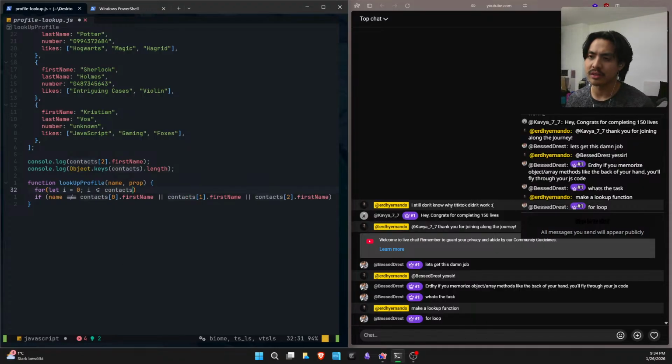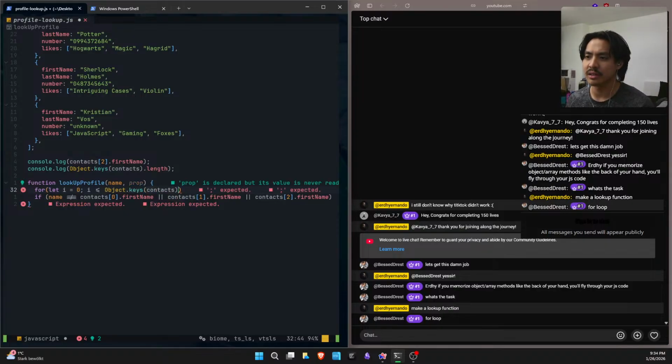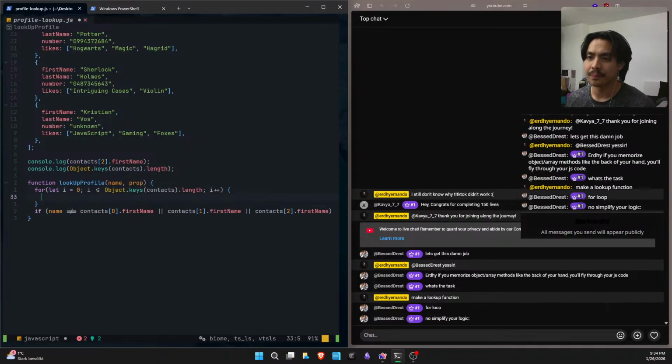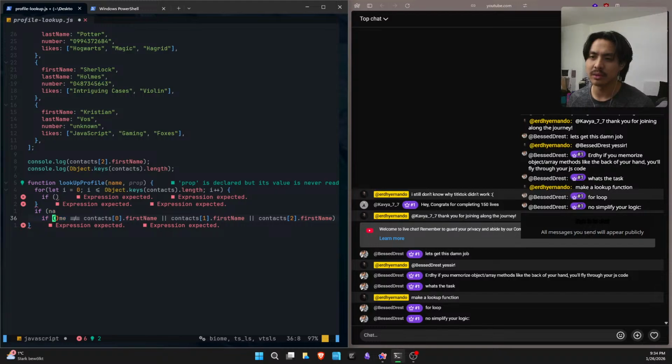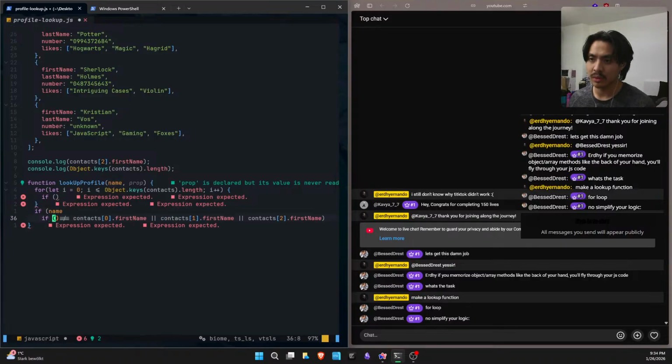Okay, contacts. Sorry, no, it's this one. Object.keys(contacts).length, because it's going to be 4. Is it weird to put it like this? Is it possible?